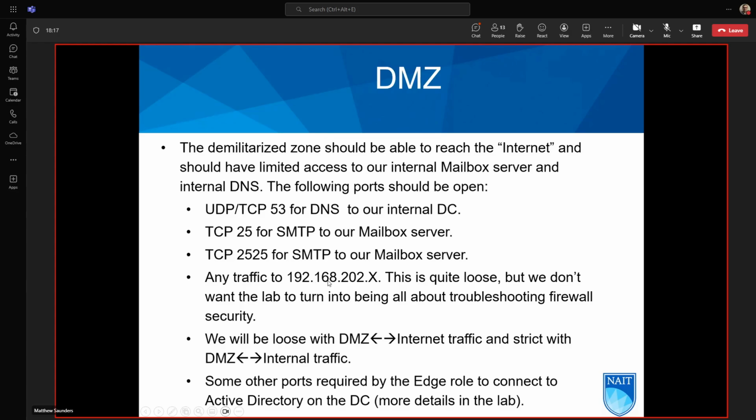Any traffic to 202, so VMnet 8, essentially. So any traffic from the DMZ to 202 is going to be open. This is loose, but I didn't want to turn this into firewall hell for you, and I know you're going to struggle a little bit with this, so I figured I'd give you a break on the DMZ to the outside world. We'll also be loose with DMZ to internet traffic, so not just to 202, but also going out to 8.8.8.8, browsing the internet, that kind of stuff. But we will be strict with DMZ to internal traffic.